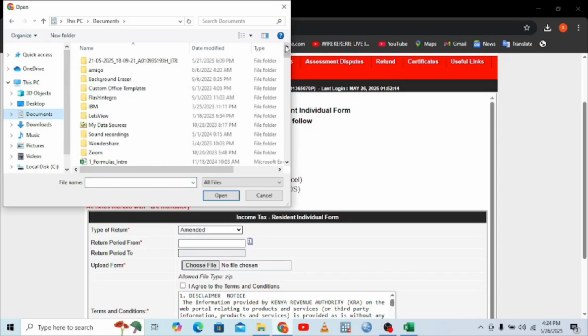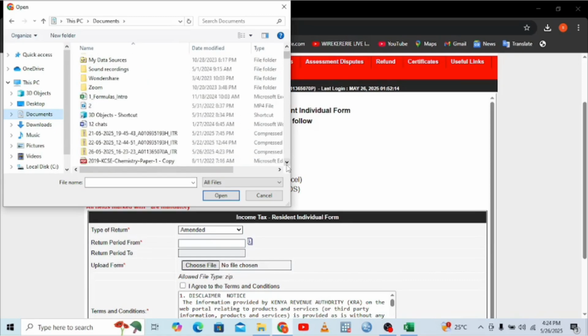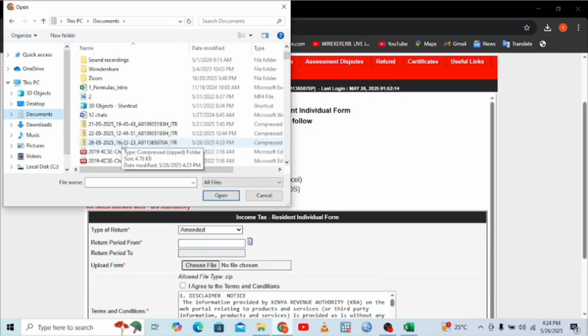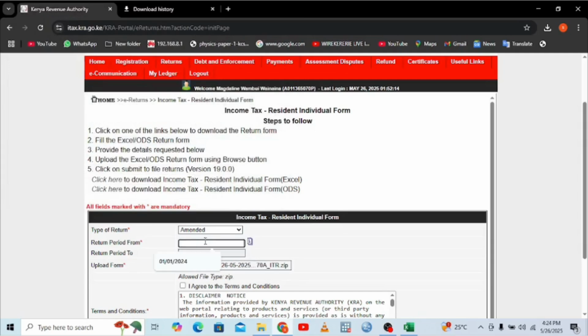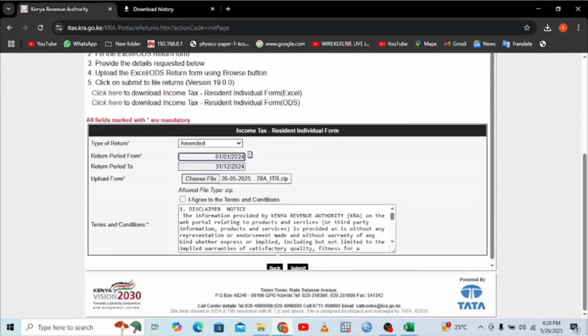So let me show you where it is. It is saved as a document. So let's check. Today's date is the 26th. So it is here. I have multiple files, that's why I was sensitive about the date. So the date is May 26, 2025 at 4:23. So I'll just upload it. After uploading it, I need to enter my date. And then after I read this condition, I'll just tick I agree and continue and then submit.